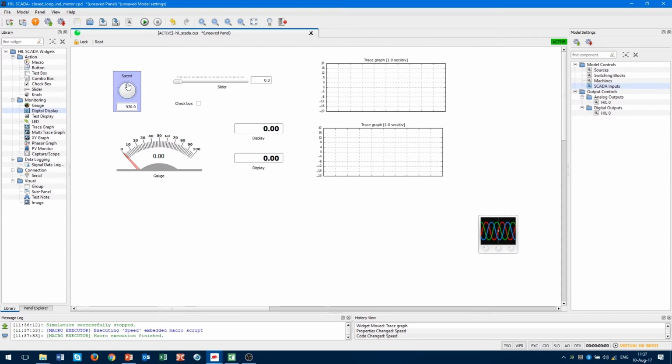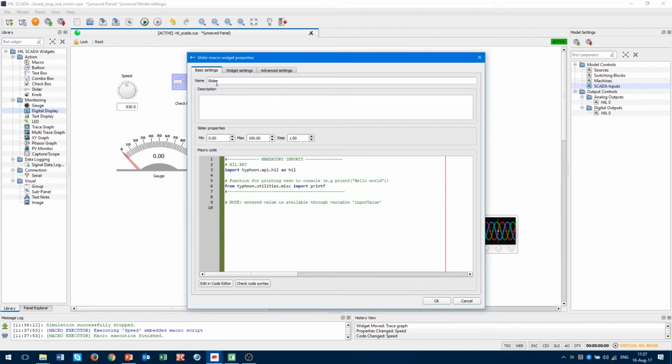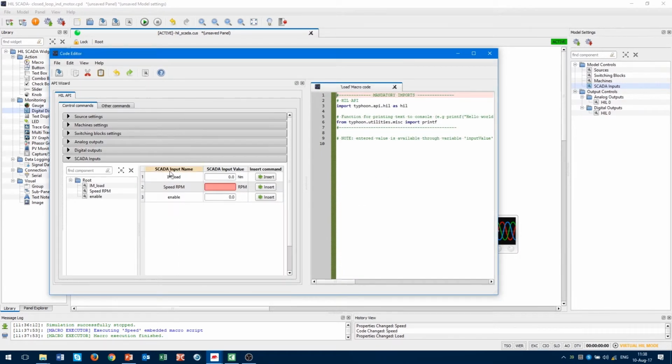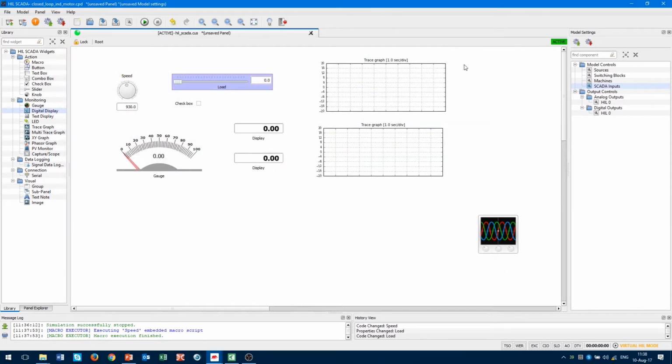We will use the slider for the torque load. The minimum value is 0. And the maximum value will be 5. Step for the load will be, for example, 0.2. And we will do the same for code editor. We will insert the line for the load, and the situation is the same. We will change 0.0 to input value. And save everything. Now we have got a slider to change the motor load.